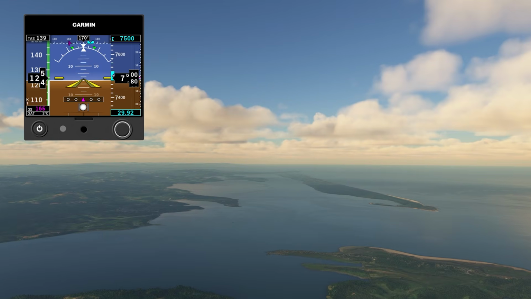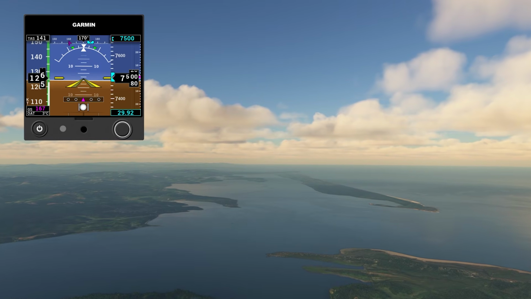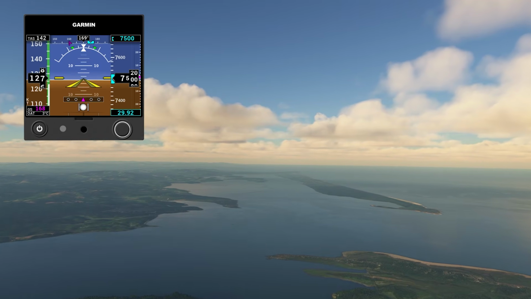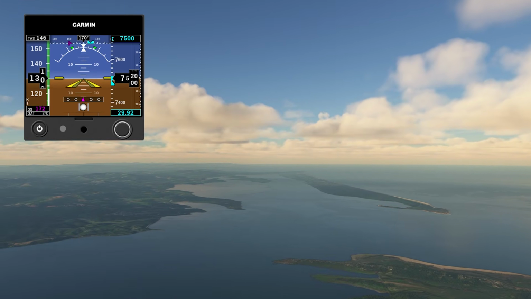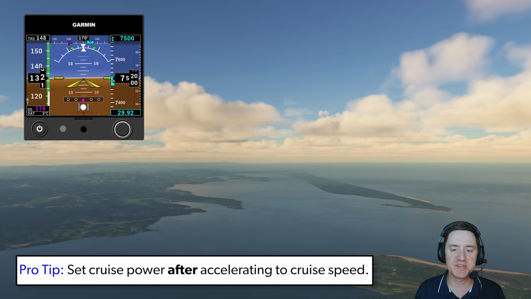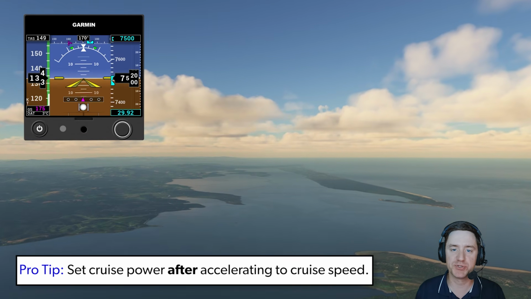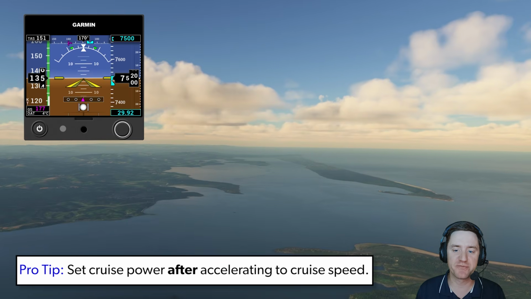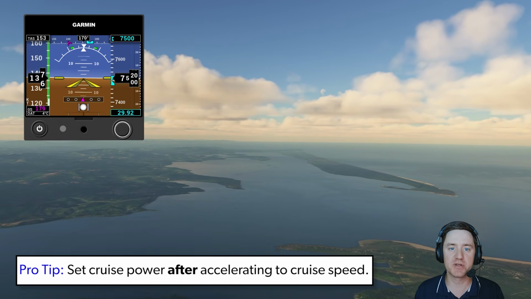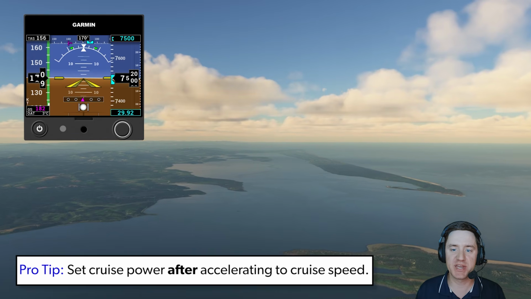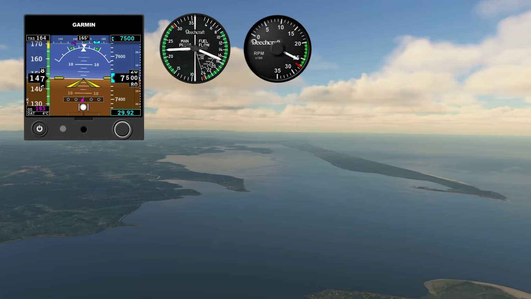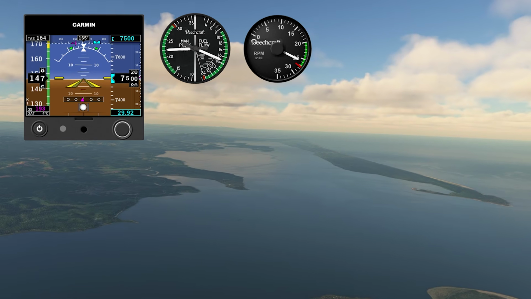Alright, we're going to level off at 7,500 here. And I'm going to just let the plane accelerate here. Leave the power set where it is. You can close the cowl flaps. You generally want to wait to set cruise power until you've reached cruise speed. That'll make this transition happen a little bit faster and reduce the higher workload time where you're just retrimming as the plane accelerates. And we're right about at our cruise speed now, so I'm going to set cruise power.